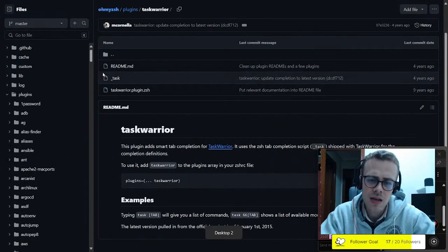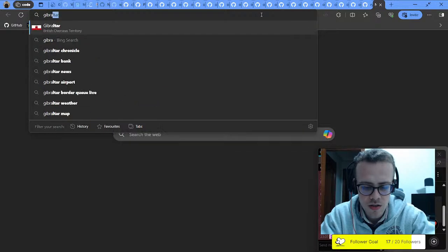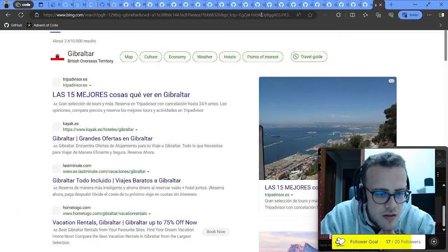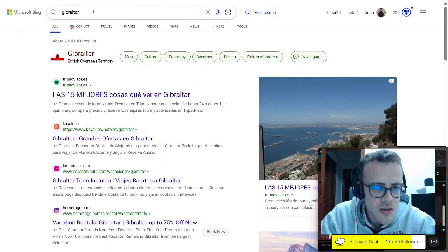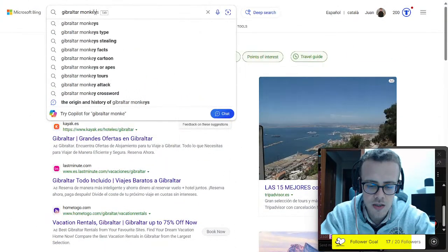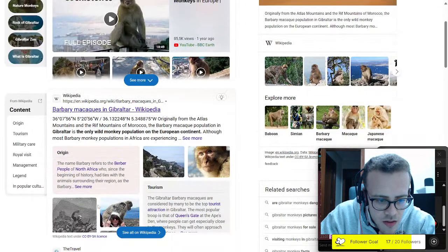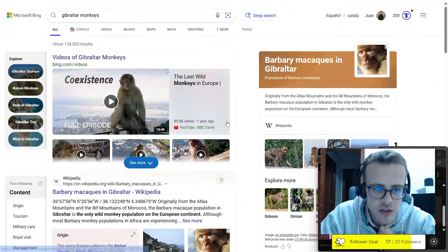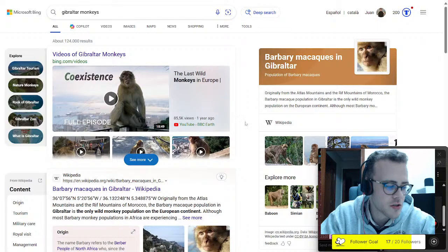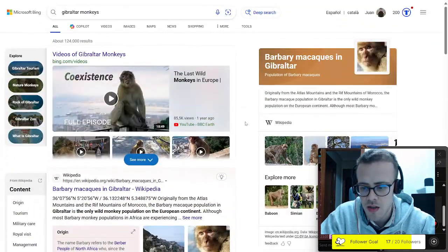They have monkeys, I believe. Gibraltar. 15 things to see on Gibraltar. Gibraltar monkeys. Yeah, I don't know. If you search whatever with monkeys, there will be monkeys on your screen. But I'm fairly sure that there are monkeys on Gibraltar.